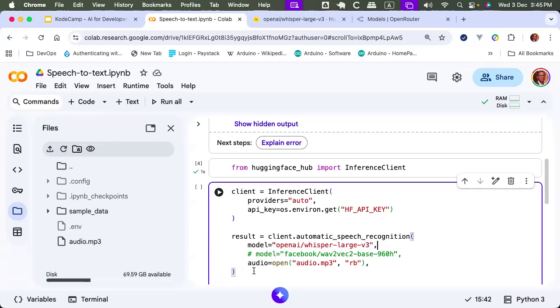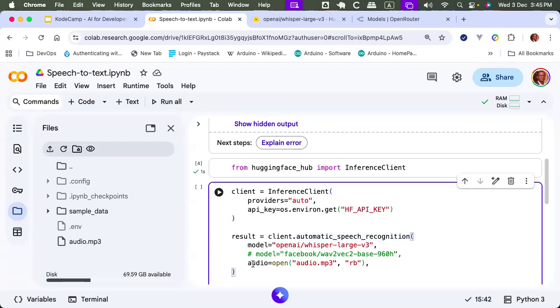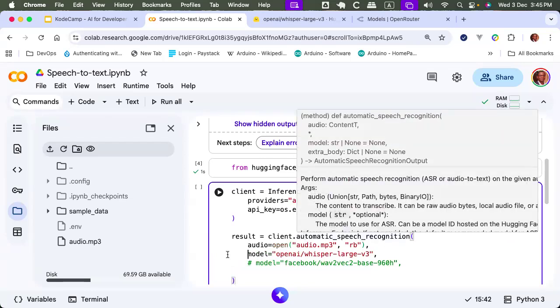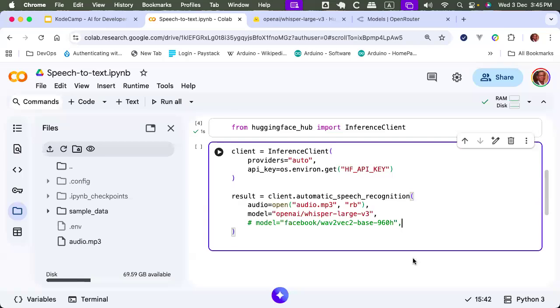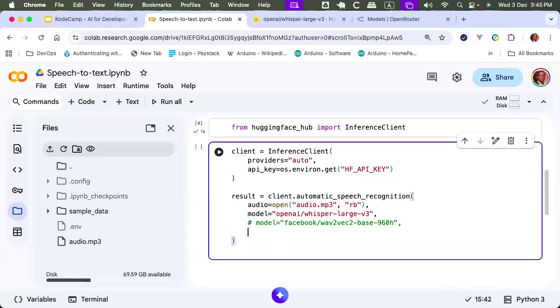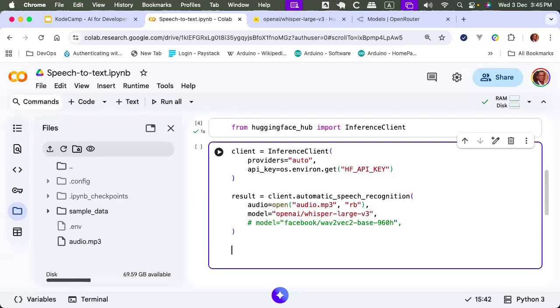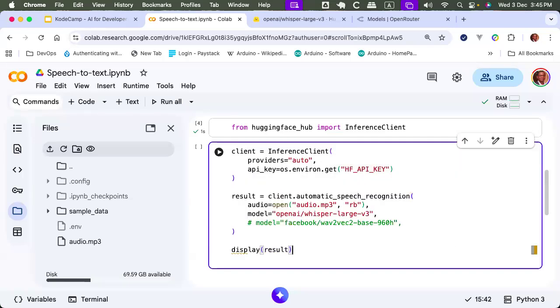And that's the model. Let me check this. The audio should come first according to the documentation. Audio, which is the MP3 file, open it for binary reading, and then we specify the model. Okay, so that will run it and stream back the response to me. Let's see how well this goes. I can now print the result. I prefer to use display, and we'll see how it looks.